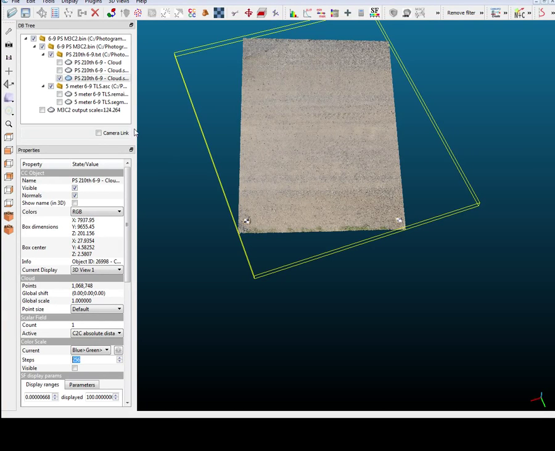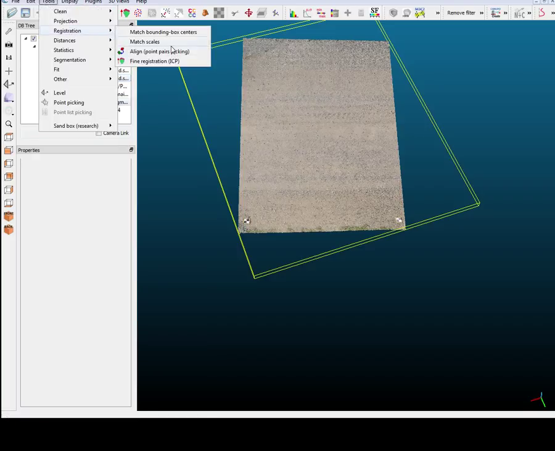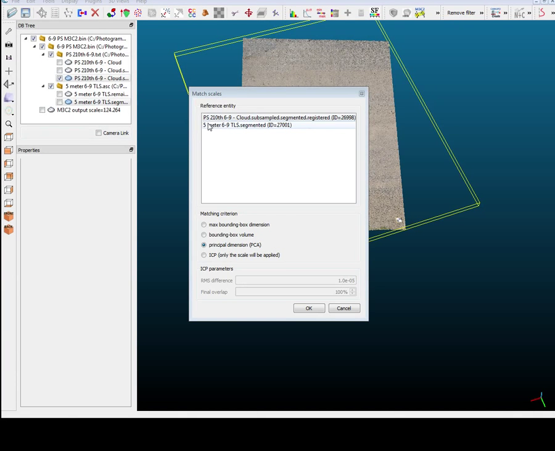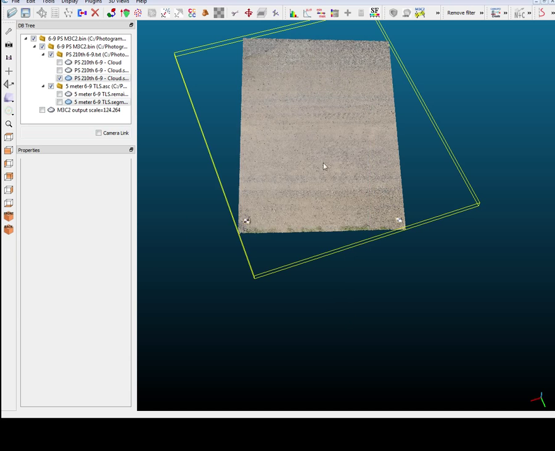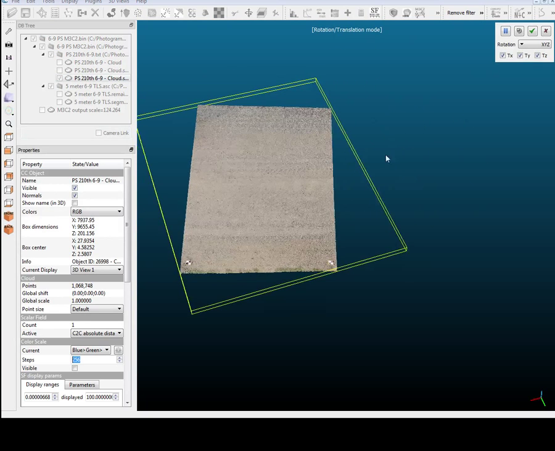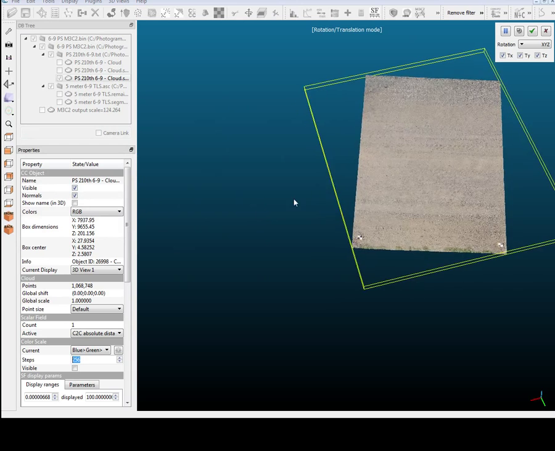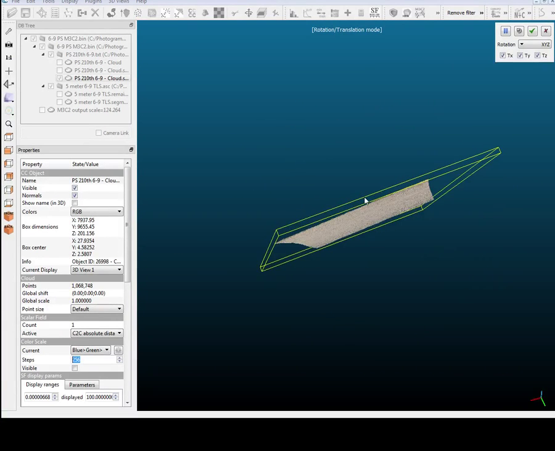Now, the first step is to select both of these. I have already segmented these, I showed you how to do that before. Now I'll show you how to register or align. The first thing you would do, these are already aligned, but you would match the scales. So I'll just move these around a little bit just for demonstration. Move this over, maybe rotate a little bit.